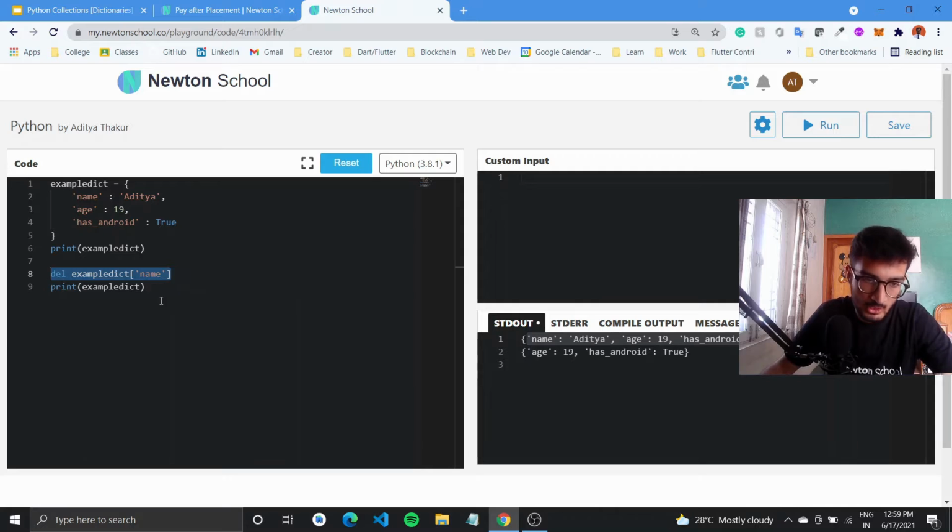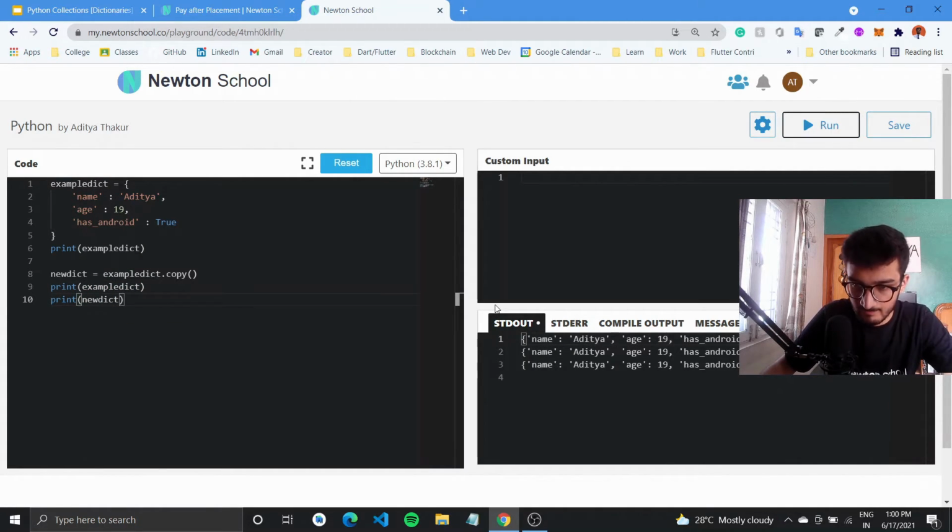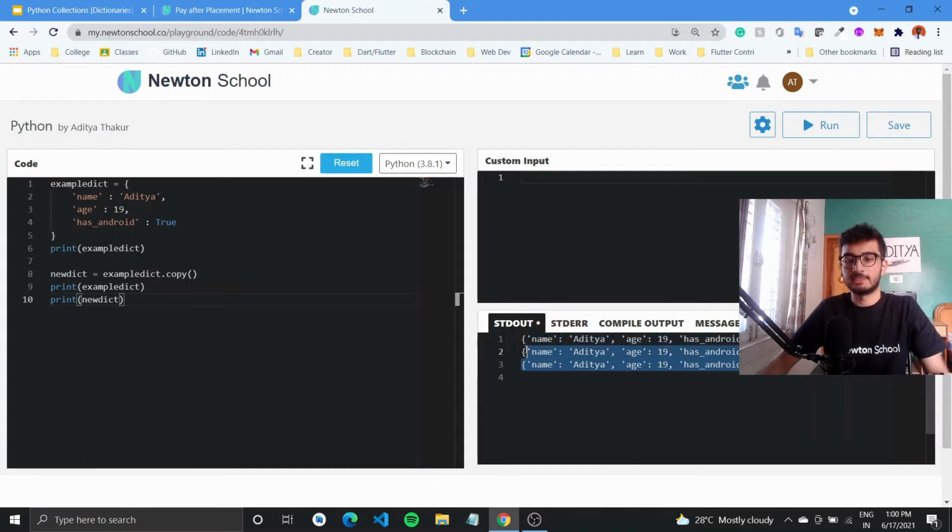We can also copy one dictionary to another, and you can do this simply by using copy. Like, there is a new dictionary that you want to create. You can copy it from the last one, and print both of them out. So you will have all three different dictionaries printed to console.